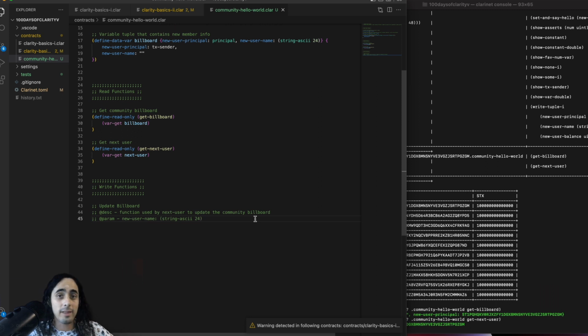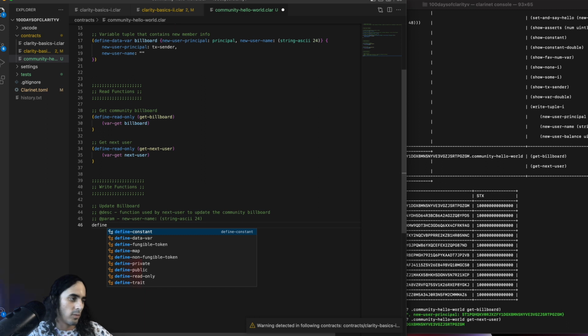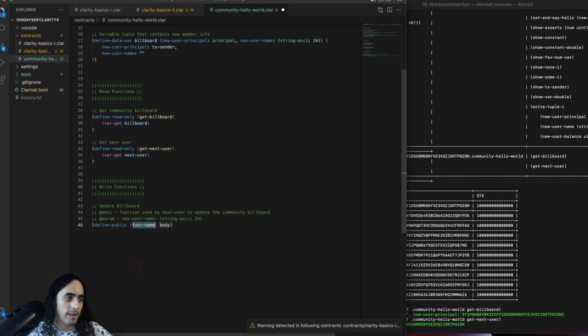Okay, and so now let's actually outline this function. Again, not write it. We know it needs to be a public function because we're writing something. We're going to call it update billboard, and we know we need one parameter. I realize the tuple key is new username, so for the parameter, I'm going to call it updated username, and then call that string ASCII, and define it as a string ASCII 24. Okay, then enter for the body.